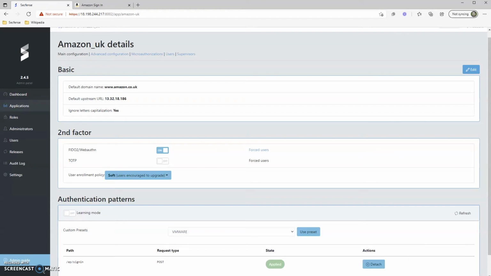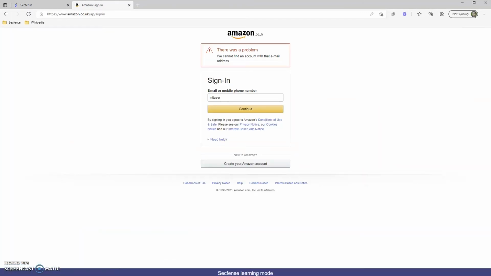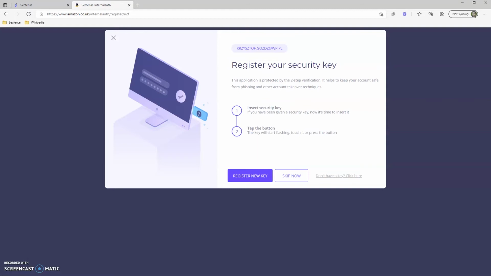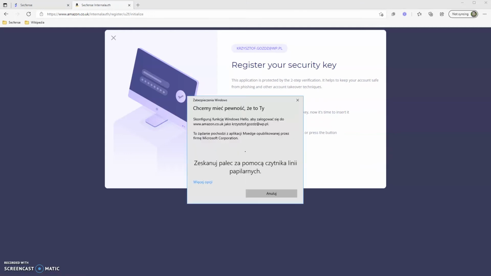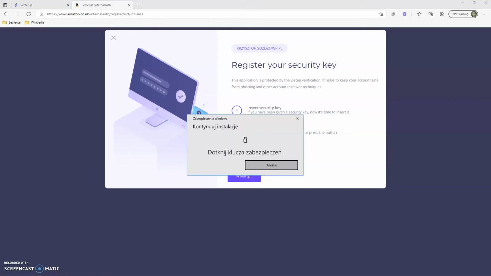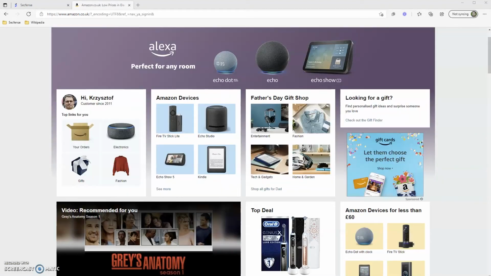At this moment, we have fully implemented strong authentication in Amazon, because if we log in again in a normal way, we are asked for the second factor. We are choosing security key, putting it, tapping, and voila, we are logged in with two factors.